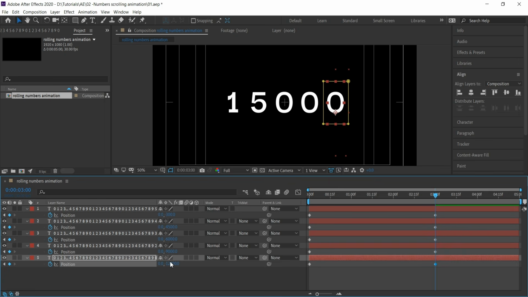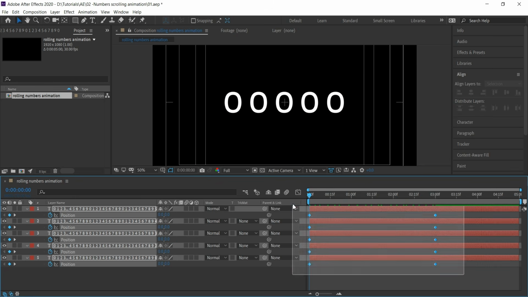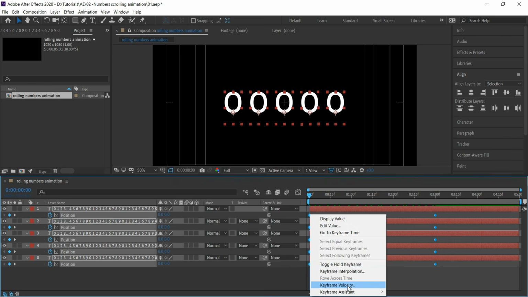By adjusting these position values manually, I ensure each digit scrolls correctly and stops at the right place, making the animation seamless and more accurate. Now let's make it smoother. Select all keyframes and apply Easy Ease.